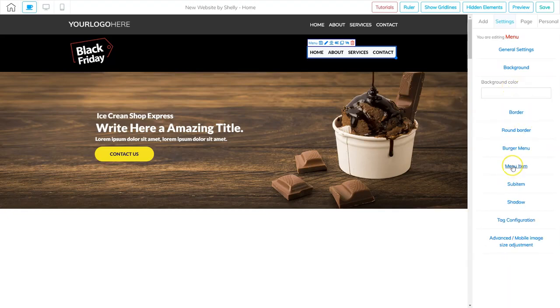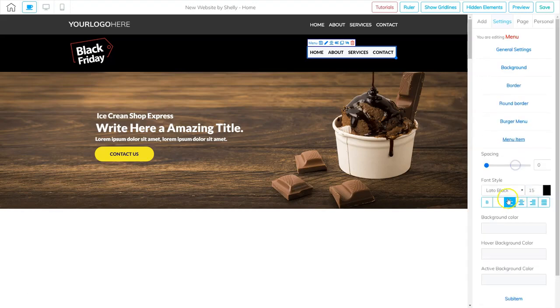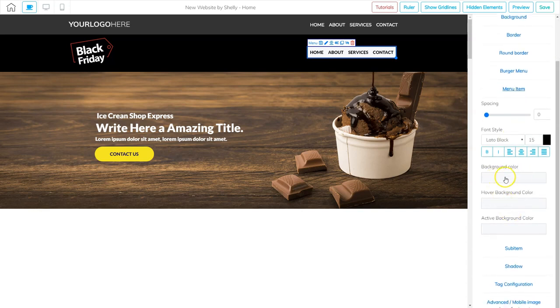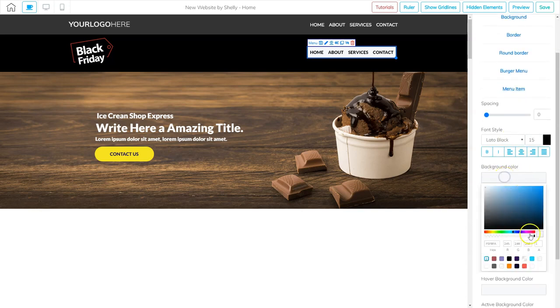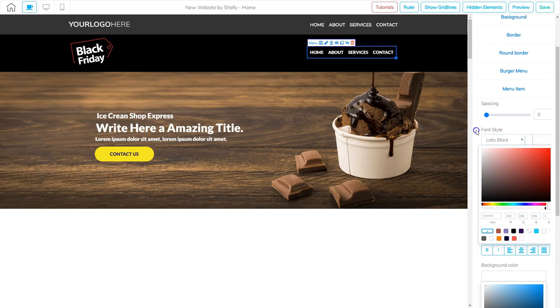And then we also have some other areas that we can work with. So I'm going to go to the menu items, and there's the background color there, and I'm going to make it transparent. And so now you can actually see through to the background color of the menu. But now we've got an issue with the text being black, so we have to change the text to white. So I'm going to change the text to white just like that.